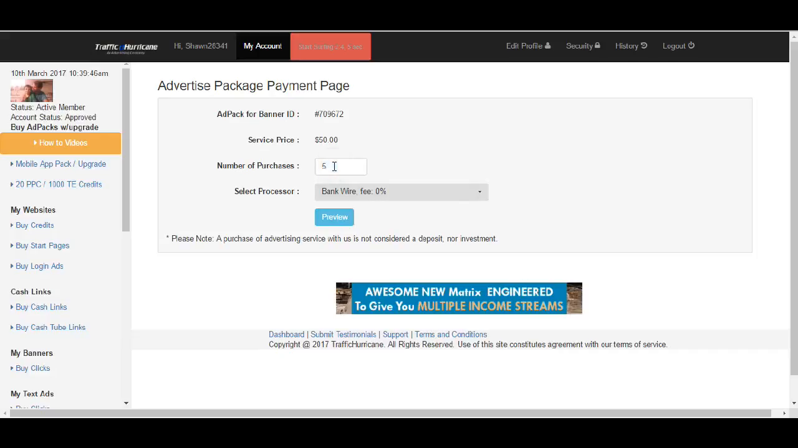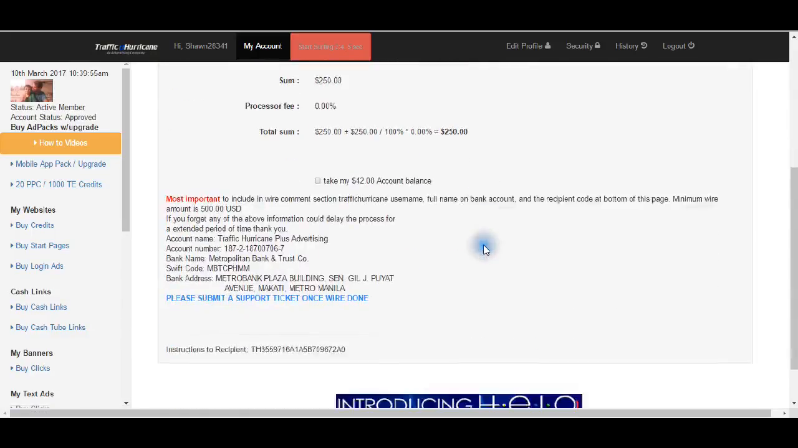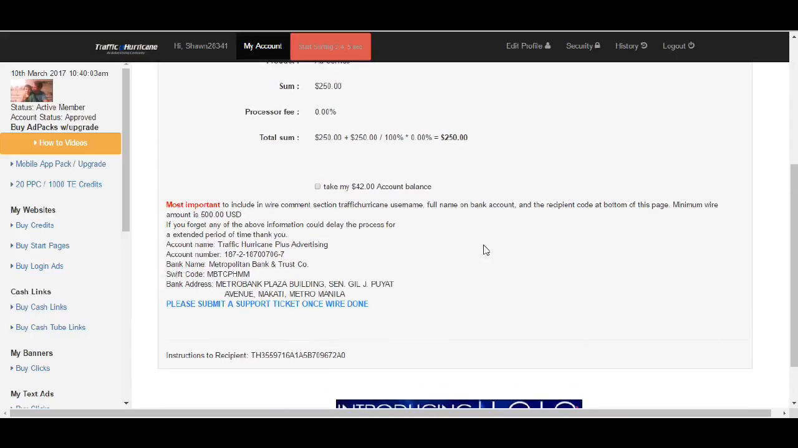Now there is a special thing about bank wire you'll see in just a second here. If you notice, there's no fee of anything here because you're buying the ad packs. It's never going to be a fee from Traffic Hurricane. All they're trying to do is set you up, and you're getting charged through the different places you're going through. So this is what the bank wire is.